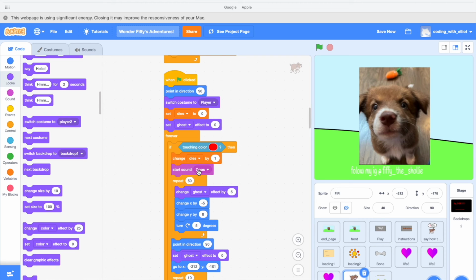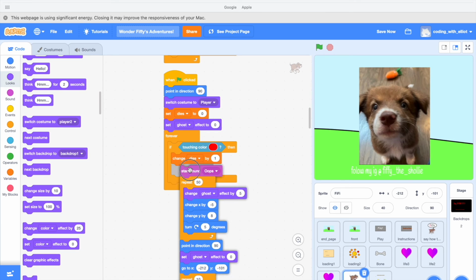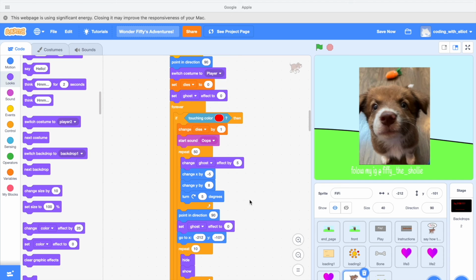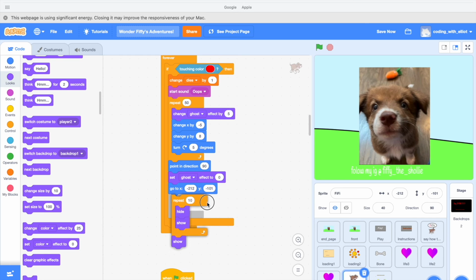Yeah, you can definitely change this. I like this dying sound. Repeat 50 and then change ghost effect by 5, change X by -5, change Y by 8. So basically it kind of explodes like a balloon, I guess. It doesn't get bigger, it gets more invisible. And then turn 5 degrees. Point in direction 90 again, set ghost effect to 0, go to the spawning position.